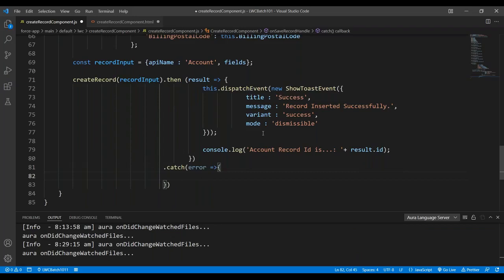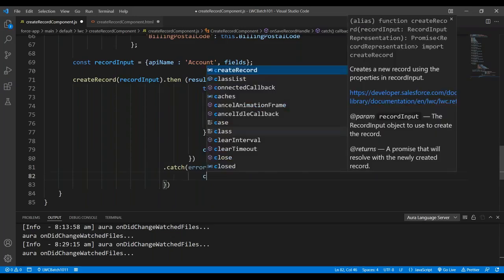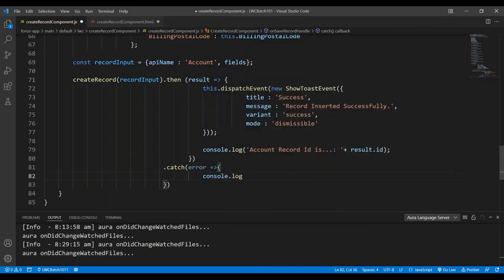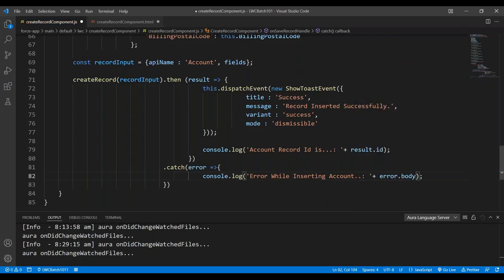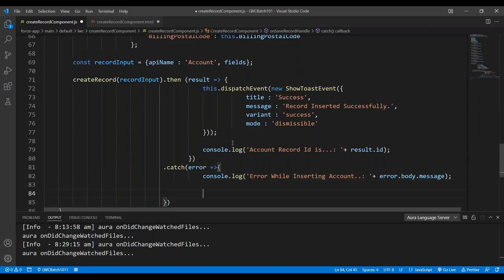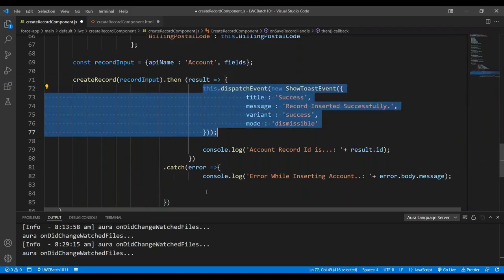Suppose if there are any errors here, we can show that errors information also. Now console.log error while inserting account. If you want to show that message, then you can specify error.body.message. Along with that, we can show some toast message also here. Record insertion has failed, like that here we can show.